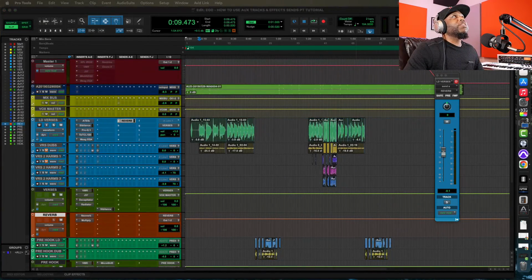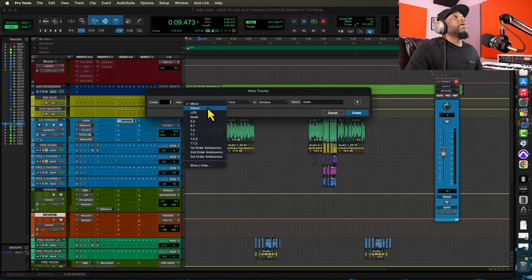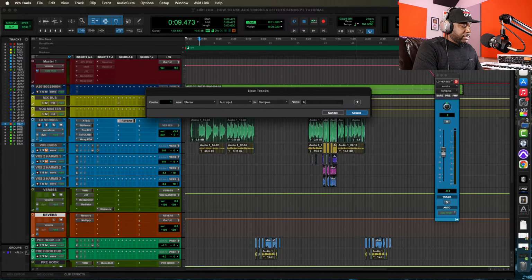So there's just a couple other really important things that I want to touch on when it comes to using aux tracks and effect sends. And number one is understanding what solo safe mode is. This particular feature is specific to Pro Tools, and it's very important that you understand what it is. So if I were to create another aux track or an effect send, I'm just going to call this a delay.